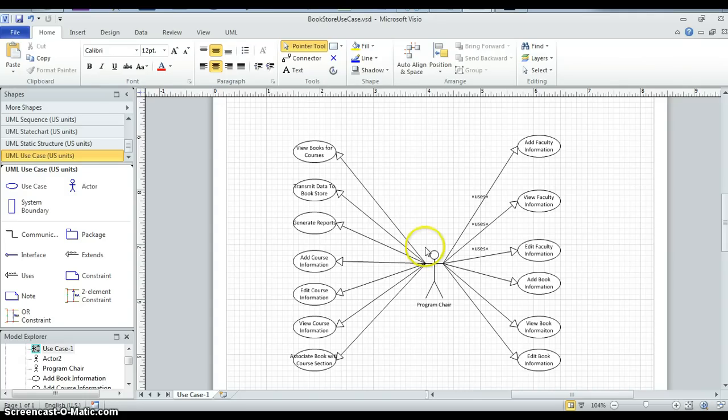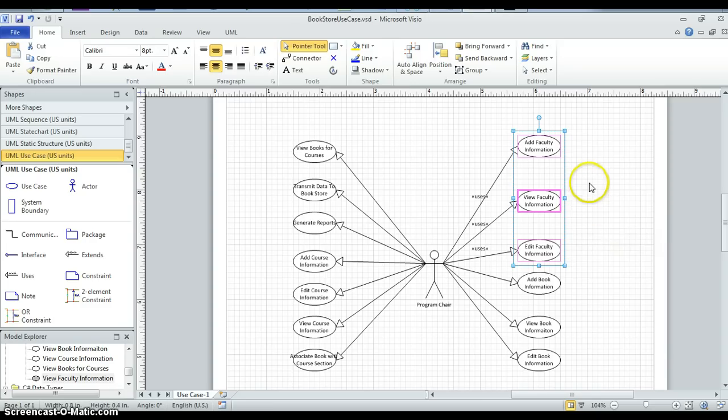First of all, the only actor, according to Dr. A, was the program chair, as he's the only one that's going to be interacting with the system. So as far as use cases go, I have add, view, and edit faculty information. And this is so you can associate a professor with a section, so you'll be adding him or her to the system. Add, view, and edit book information. Of course, it's a system for the bookstore, so being that we'll be ordering books, you'll need to be able to add books to the system.